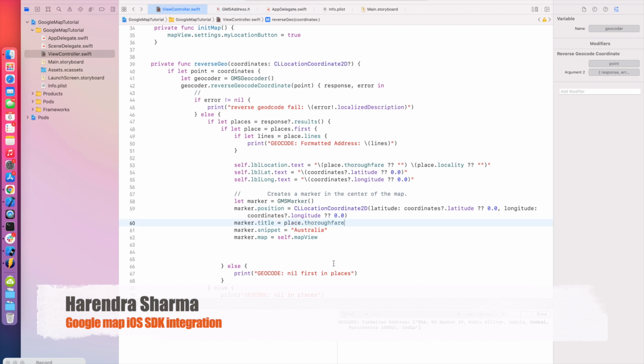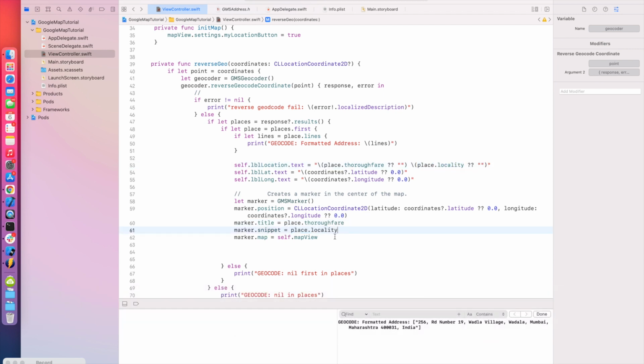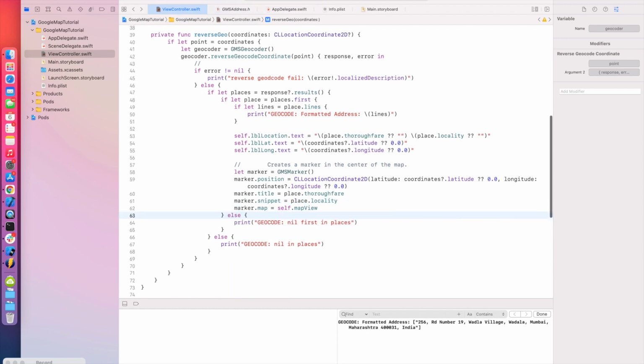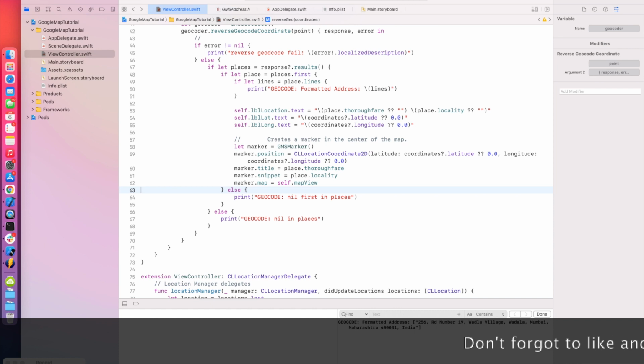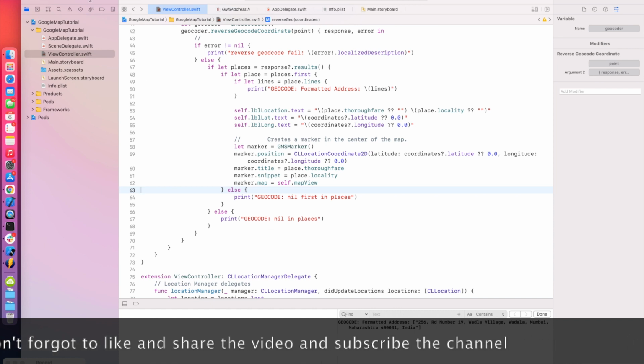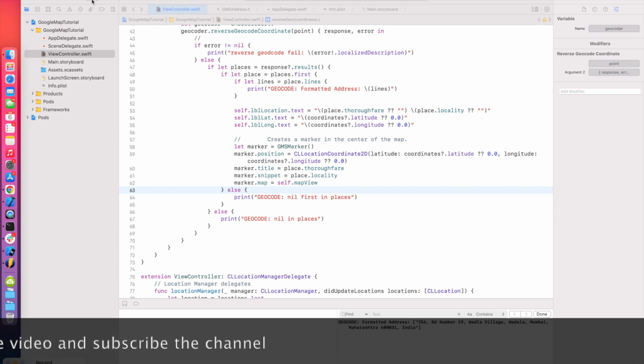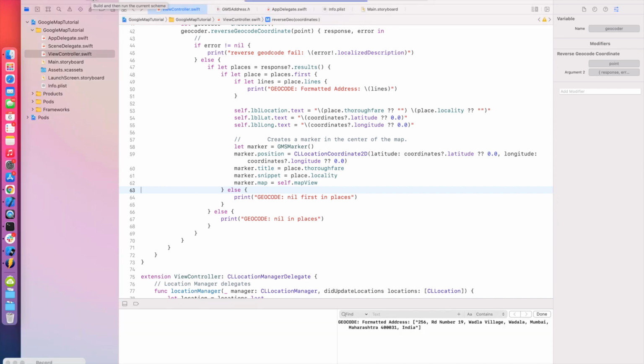And then also show the correct data on the marker or annotation as well. So we will show locality as snippet and title for the thoroughfare. Okay. So in the annotation, the thoroughfare and the locality will be displayed.